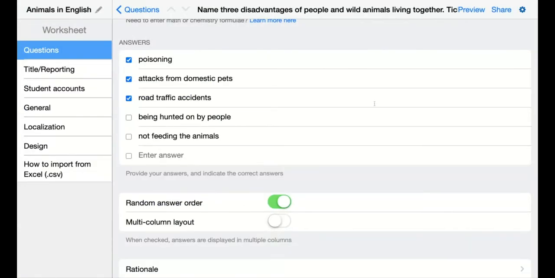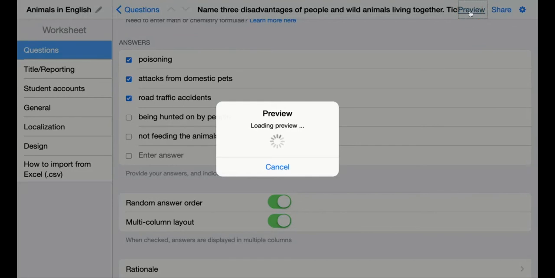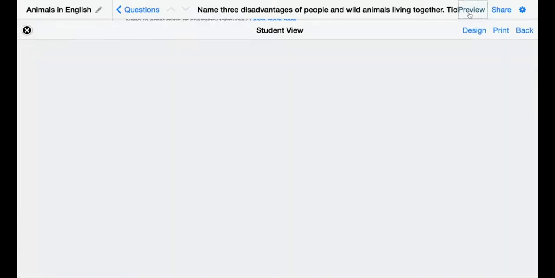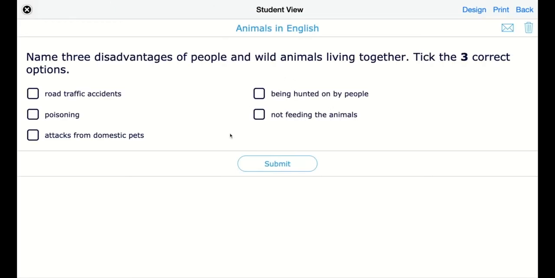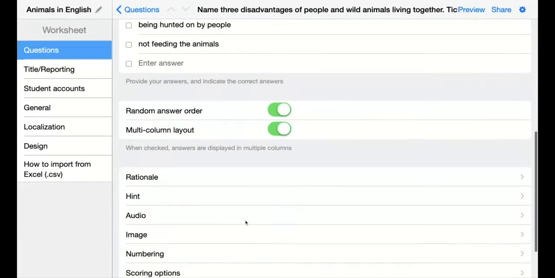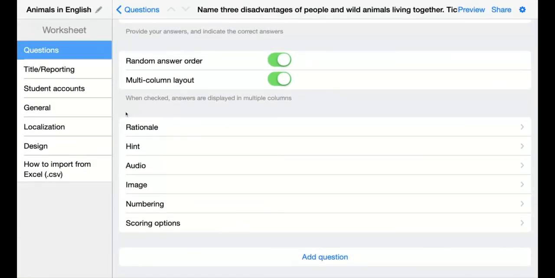You can go back as well, and if it's multi-column layout, you will see that the answers are divided into 2 different columns, like this. When I go back, there are more options as well, like in every other single question from BookWidgets, you can add a rationale, so an explanation why those answers are right.